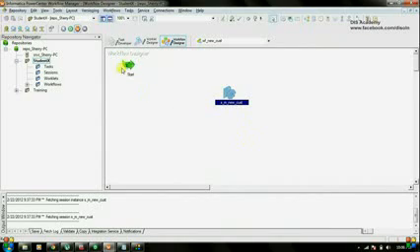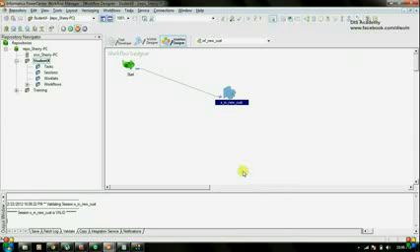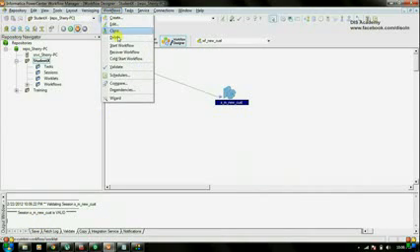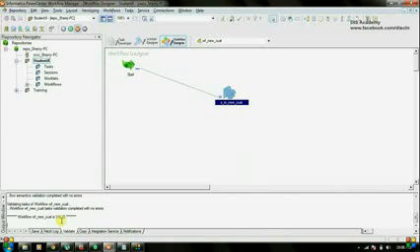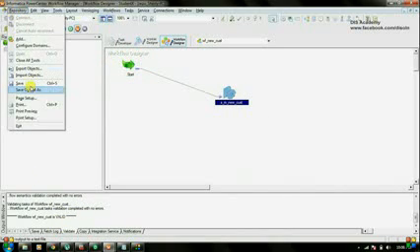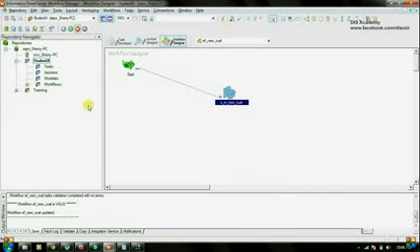Now let me connect the start task and the session task. For that, let me go to the link tab and connect both the tasks. Do a right click on the session and validate. You can see the session is valid. Go to workflows and do a validate. You can see the workflow is valid. Now go to repository and save. Okay, now the workflow is ready to run.